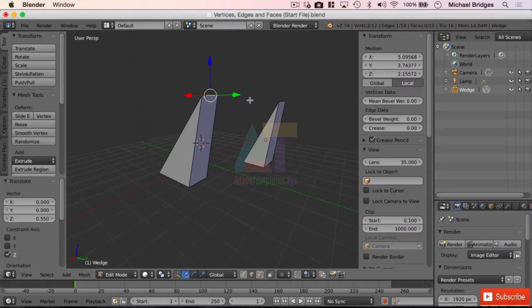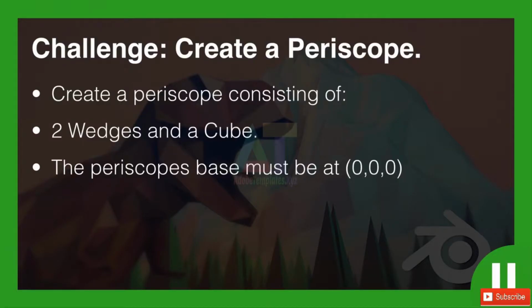Okay, I feel a challenge coming on. Are you guys ready? We're going to create a periscope. So, I would like you to create a periscope consisting of two wedges with a cube in the middle. And just to make it a bit more challenging, I'd like the periscope's base to be at 0, 0, 0.